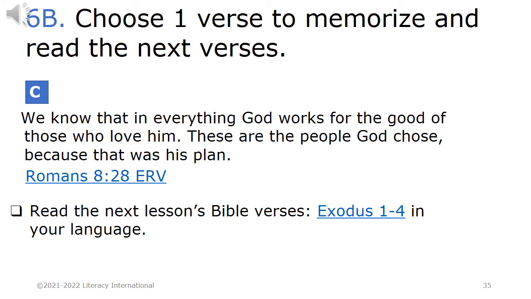6b. Choose one verse to memorize and read the next verses. C. We know that in everything God works for the good of those who love Him. These are the people God chose, because that was His plan. Romans chapter 8, verse 28 from the ERV. Read the next lesson's Bible verses, Exodus chapters 1 through 4, in your language.